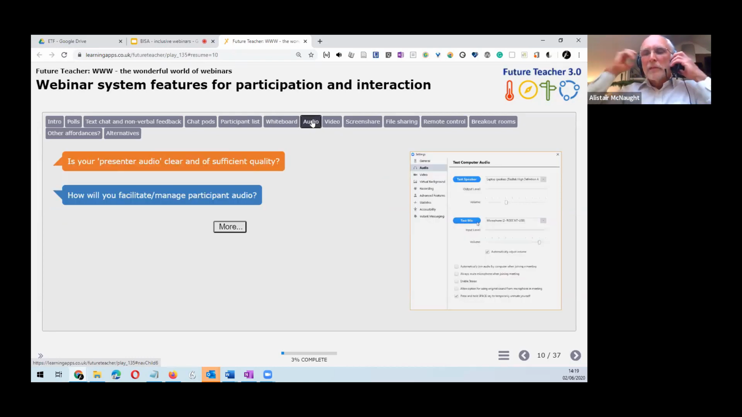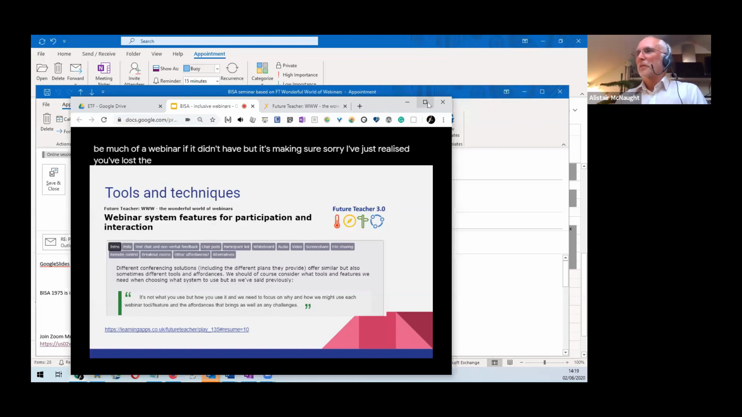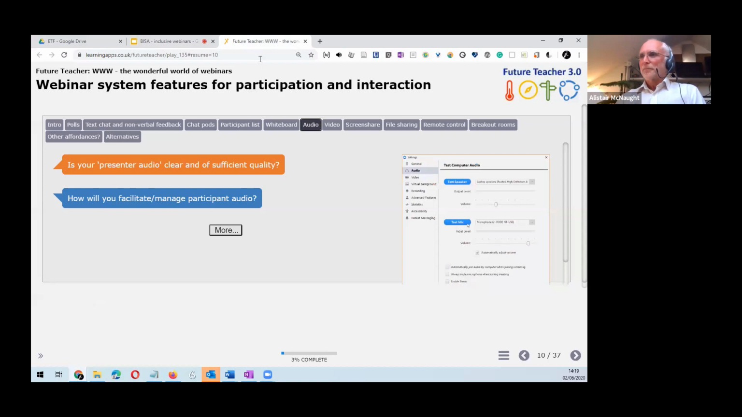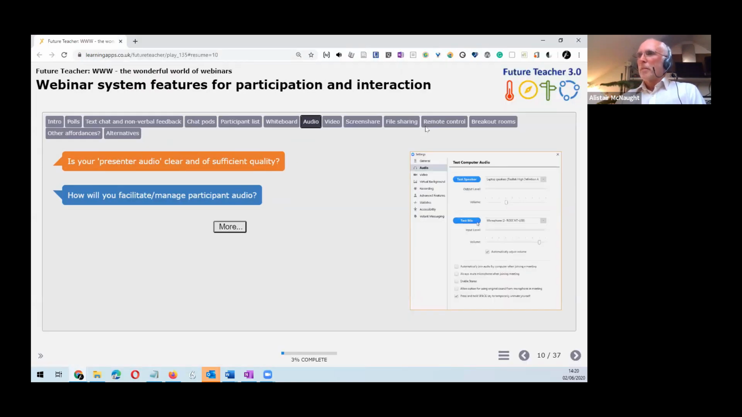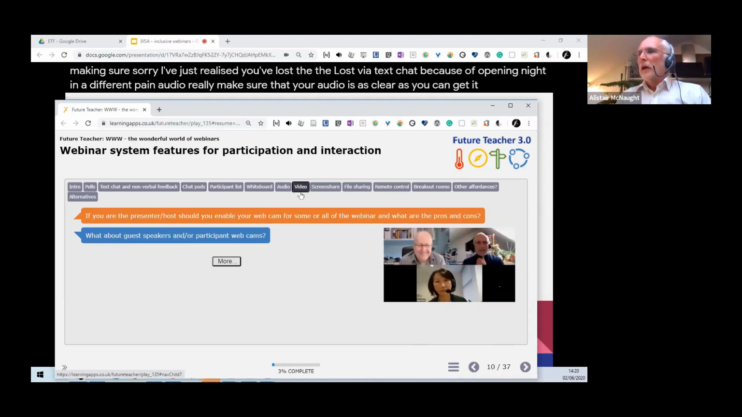Things like audio. Now, these are not specifically, wow, I've got an audio feed on this webinar. It wouldn't be much of a webinar if it didn't have, but it's making sure... sorry, I've just realized you've lost the text chat bit because of opening that in a different pane. There we go. Not the text chat, the captions. So audio, really make sure that your audio is as clear as you can get it.